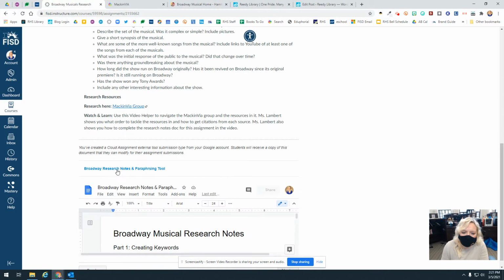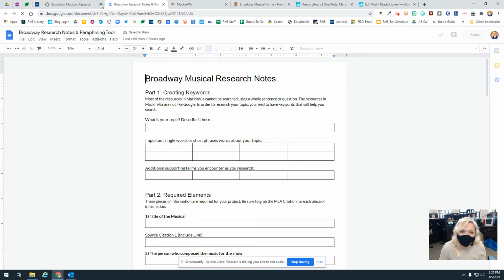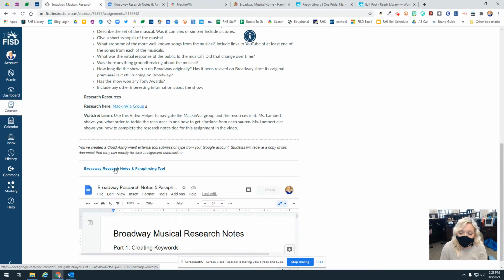So what you're going to do is this document right here, you're going to open this up and it's going to make a copy. And so anytime you click on this blue link in this assignment, it'll open up this document for you that's just yours. And then there'll be a little button over here that says submit, so as soon as you're done, you'll be able to submit it.